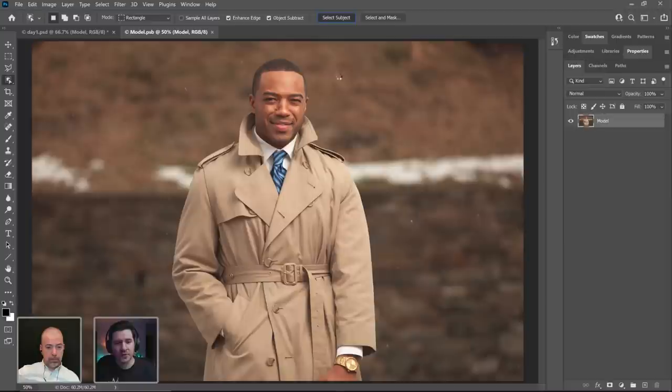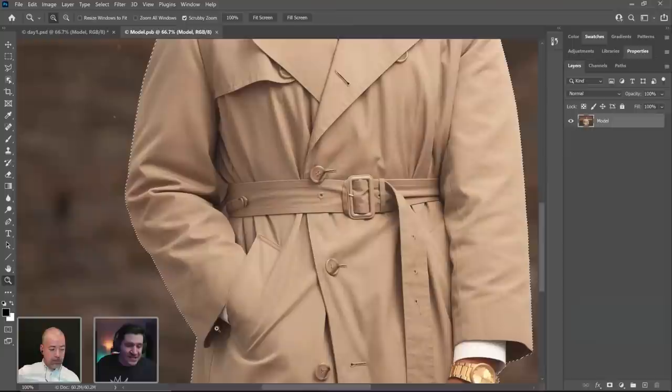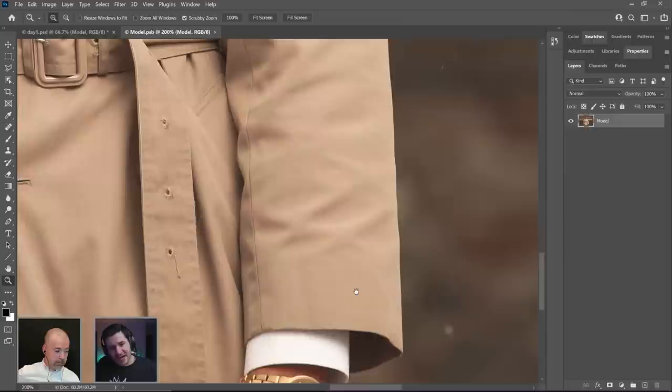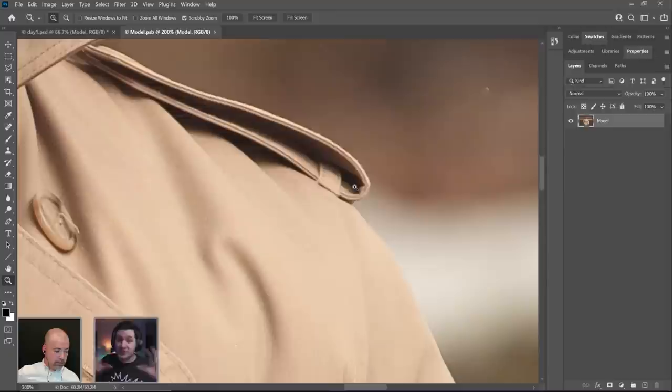He is wearing a beige jacket on a beige background, but you can see it did a pretty remarkable job. I find that it's best to just take a little look at your selection before you get into Select and Mask, because I'm not the biggest fan of the actual selection features within Select and Mask. I do like the edge refinement tool. That's amazing and awesome.